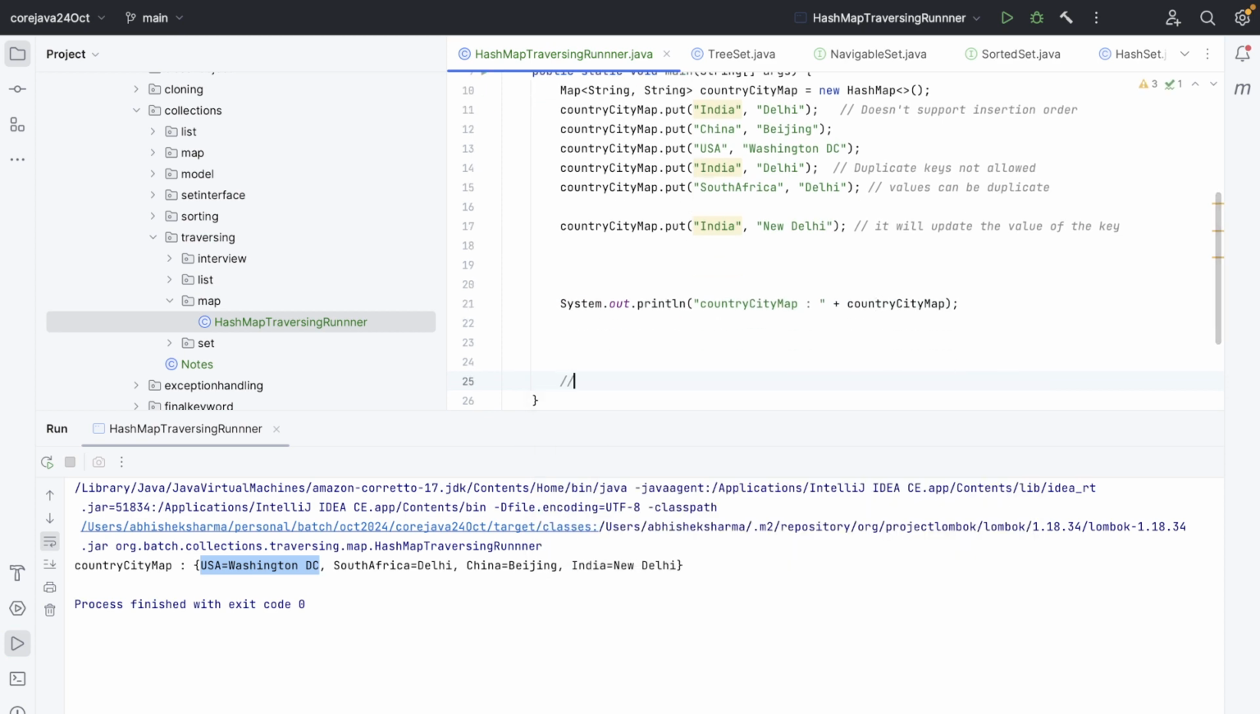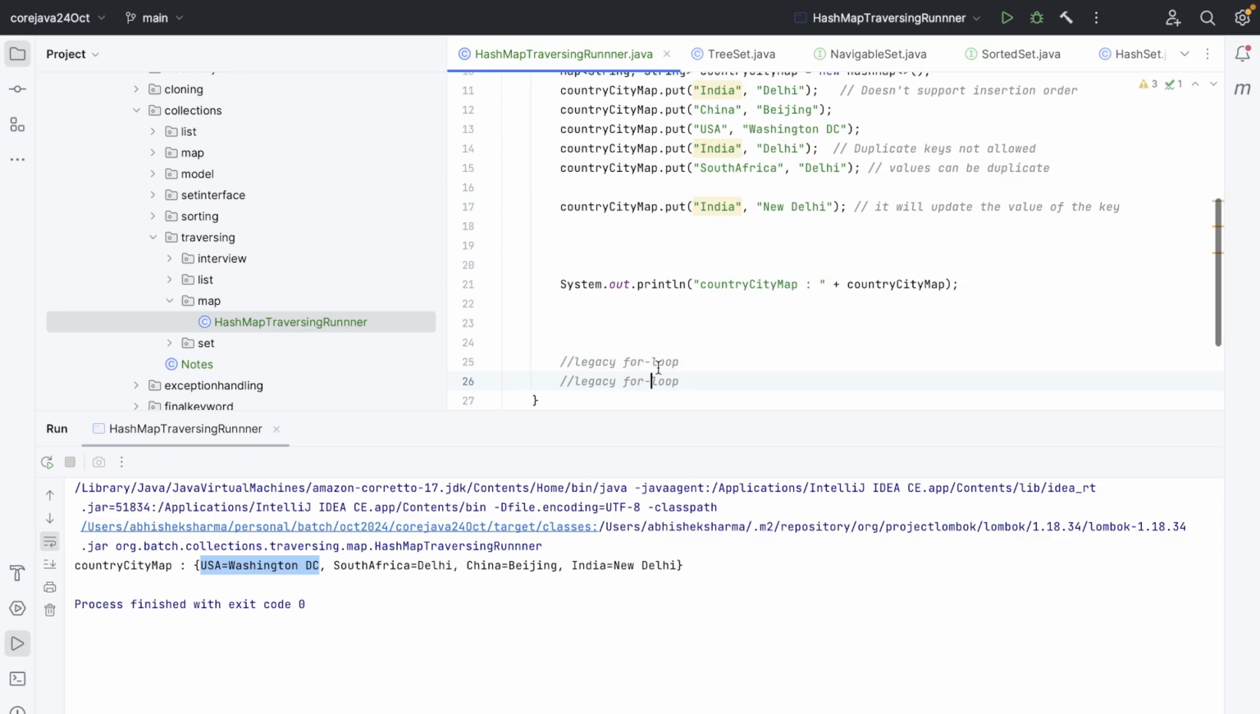How many ways have we traversed earlier? For each, okay, for loop, legacy for loop, and then for each loop, right? Am I audible?